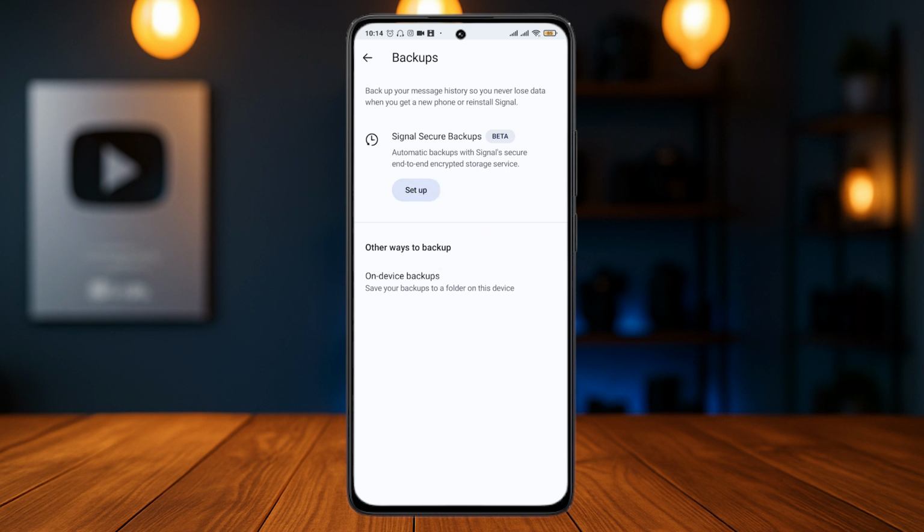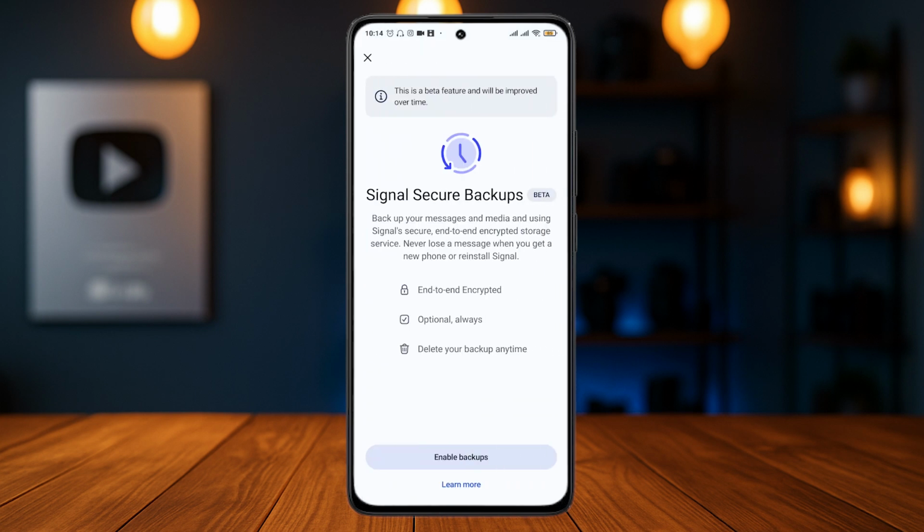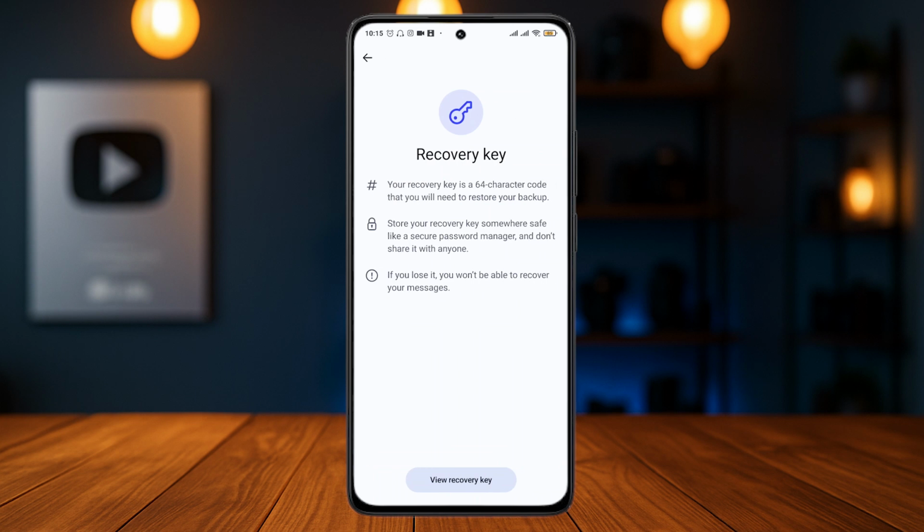You can tap on the setup option on the top if you want to use the new beta version. You can tap on the enable backups option on the bottom and then tap on the view recovery key. You'll get a 64 character code you will need to restore your backups. So you can tap on the view recovery key and make sure you store this recovery key in a safe place so that you can use this recovery key for a different device to actually recover all of your messages. It says right here, if you lose it, you won't be able to recover your messages.